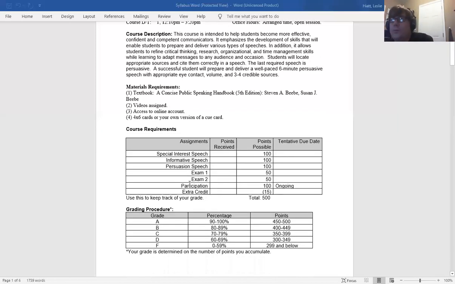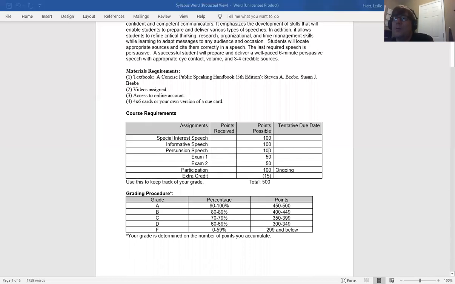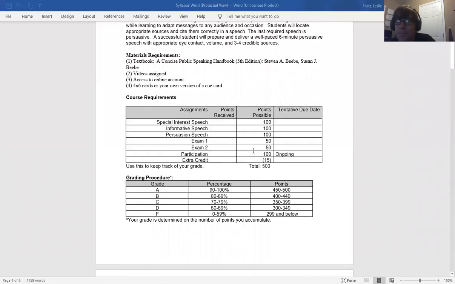Okay, so we're going to go through this. Let's see. Course requirements. This is your projects. These are your points. See why printing up your syllabus is a good idea? You're going to have this. And by the way, we're going to go through the syllabus. I'm going to tell you pages you don't have to print.